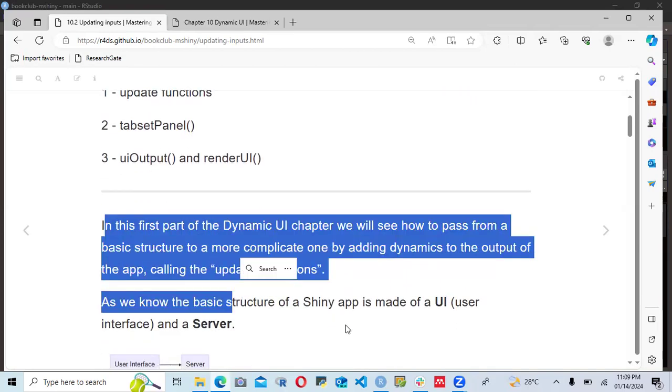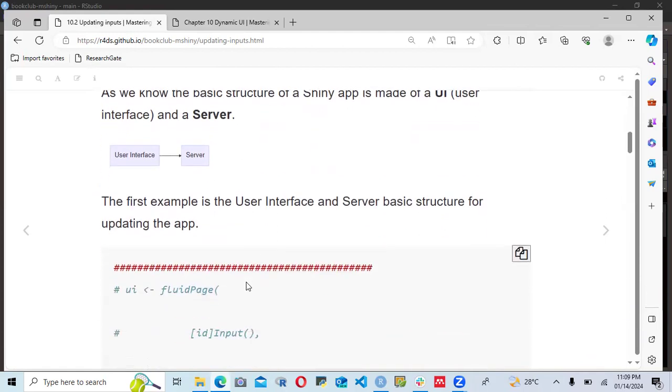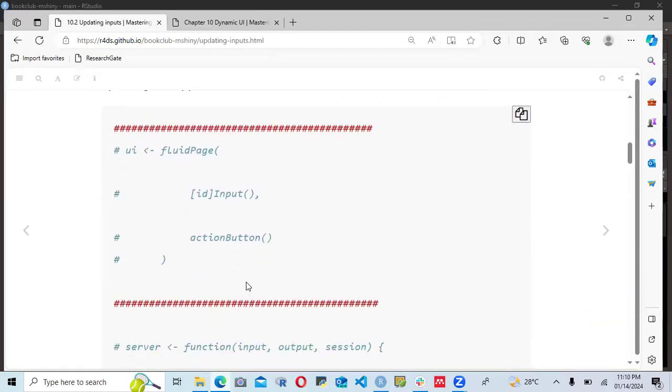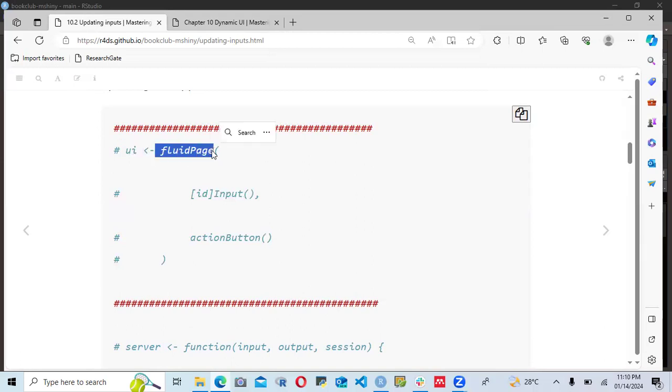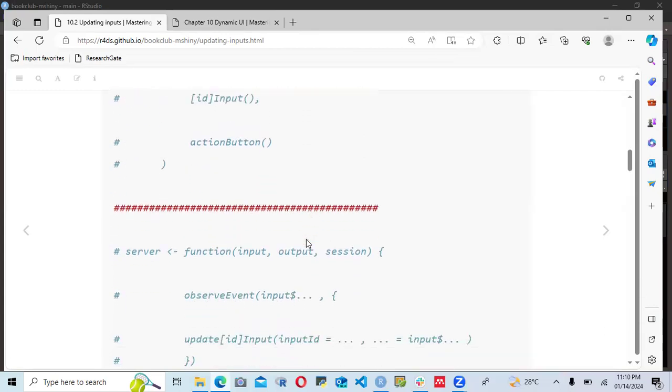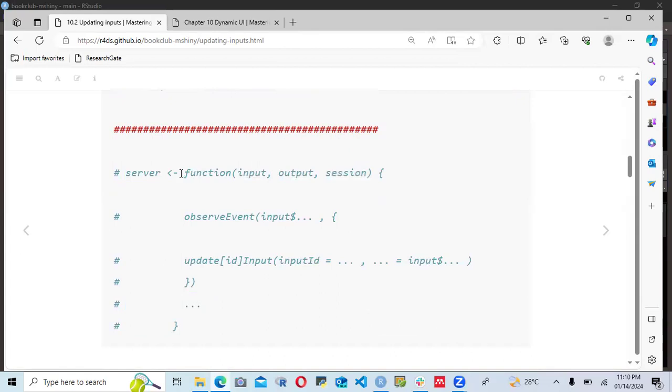So in this first part, as I said, every user interface has several inputs, and we can modify those inputs using code that runs in the server part of the Shiny app. There is an example here with the initial UI code, which we are always familiar with. We have the UI, fluidPage, and inputs with IDs, which can be select inputs, slider inputs, numeric inputs, or action buttons. So these are all inputs in the Shiny app, and we define all of them before we start the Shiny app. But we can modify each of these inputs in the server part of the Shiny app, that is, after the app has been initialized.